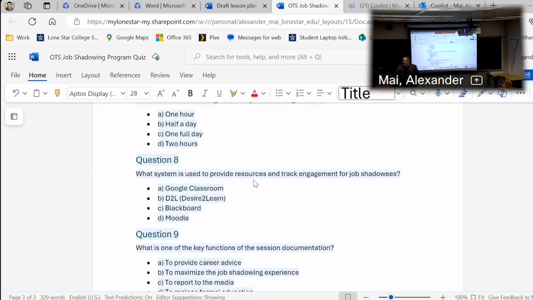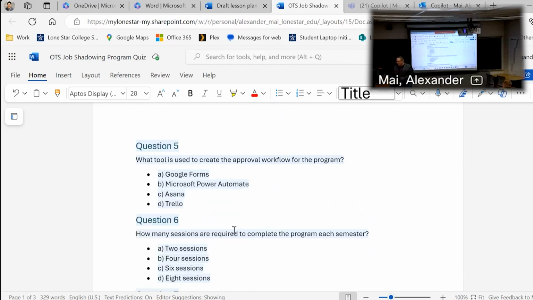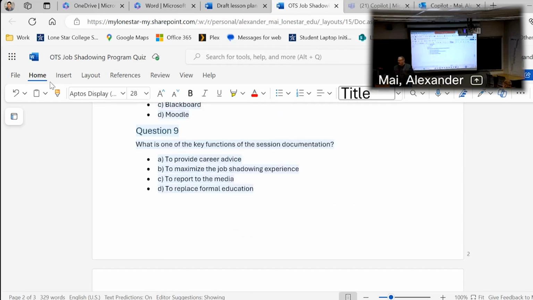I could do that. But okay, so Alex says question 1, what is the primary aim of the OTS job shadowing program? Is the answer on there? Yes. B, foster professional growth and engagement. So there you go. We just created a test over the information. And by the way, I wasn't in the document that I did that over, right? So I put it in there. And then the other thing I could do is let's not save this.